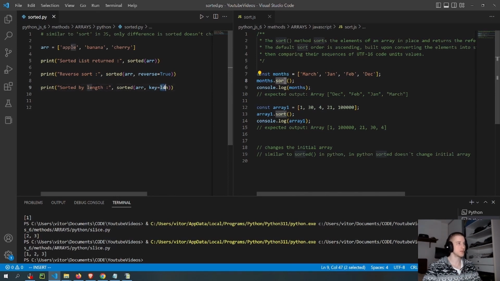In this case, I'm using the len function, which is used to get the length of a string. So this is going to return the length of each element of this array, and then it's going to compare them, and this is going to sort the array based on that.